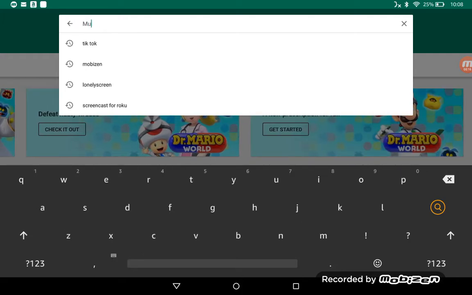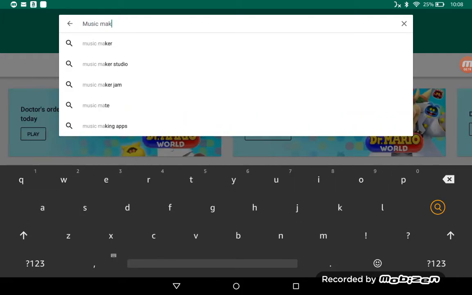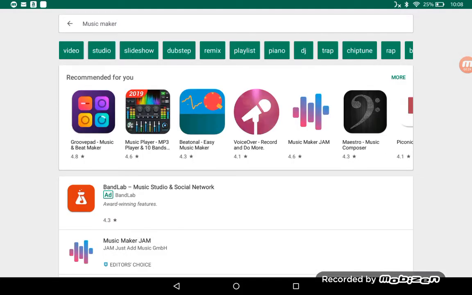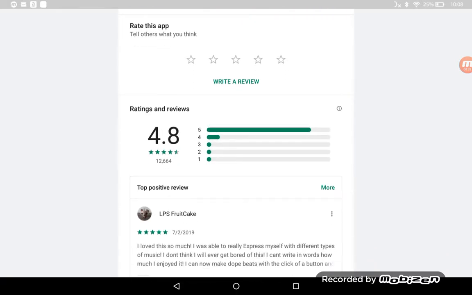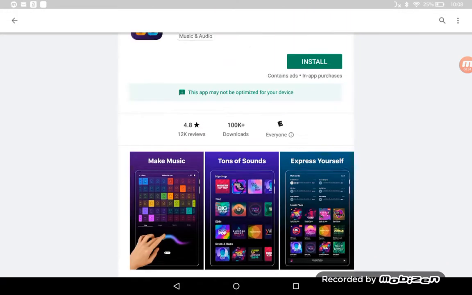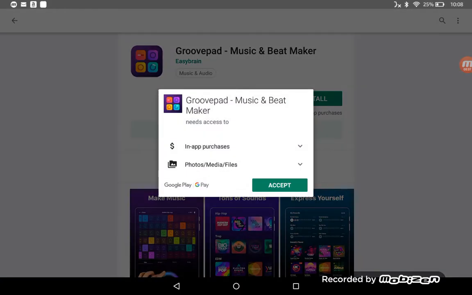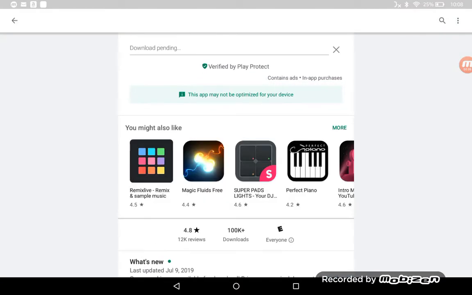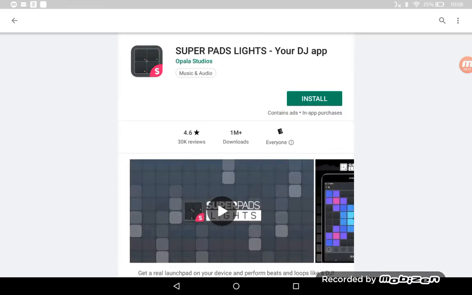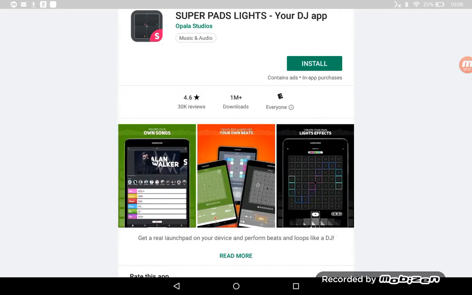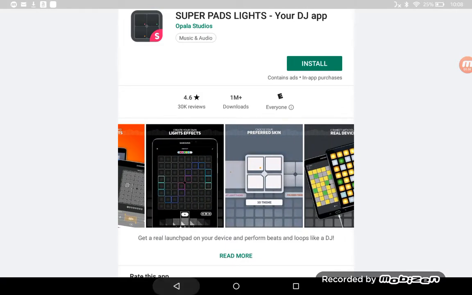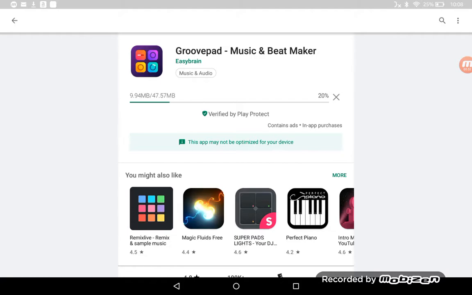I just look up Music Maker. You can use any one of these. I prefer Groovepad. It's almost five stars. So you want to install it? What's this? Oh, there's a new Superpad out there? Oh, okay. So let's just wait for this to download.